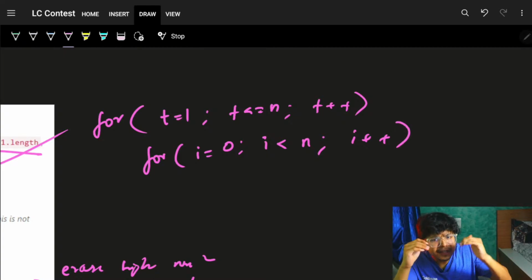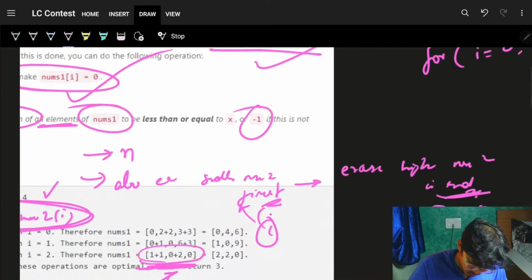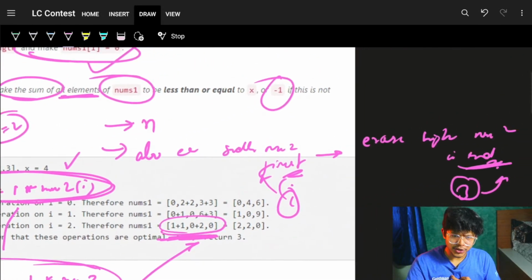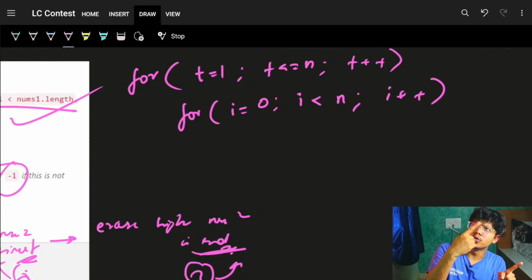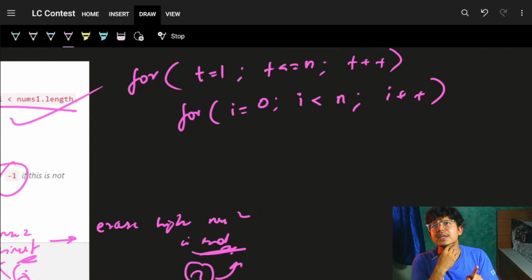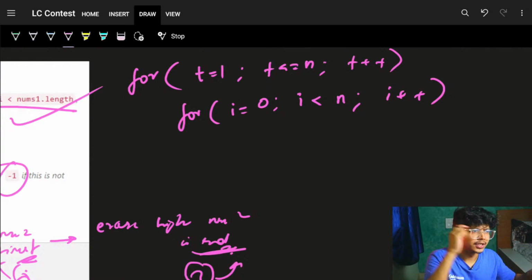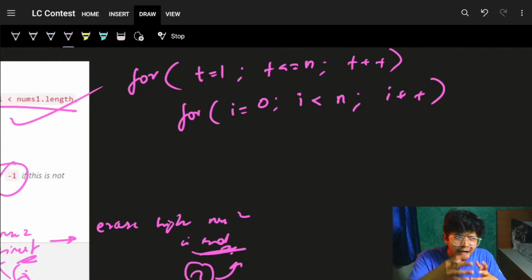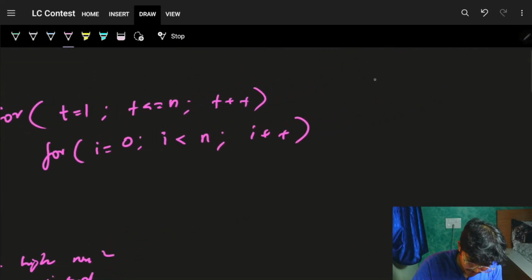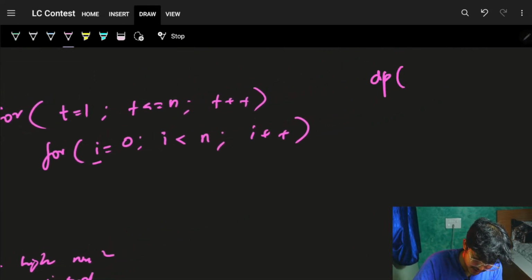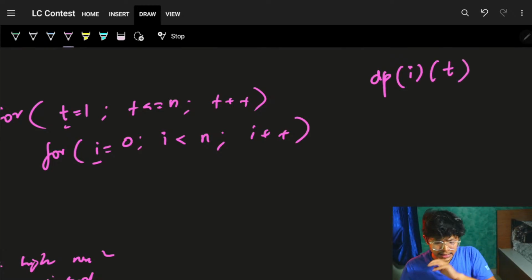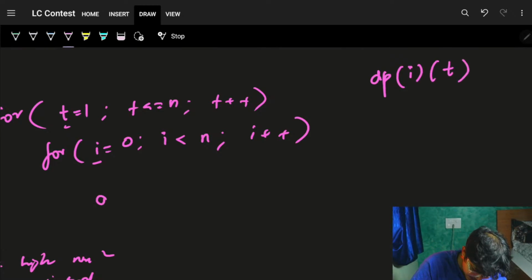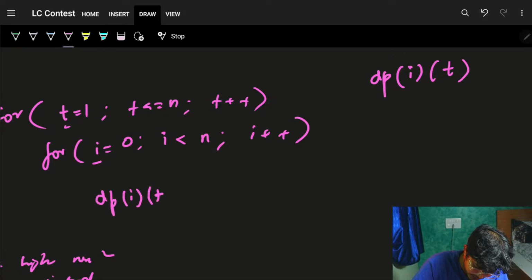Now, for every index, I know I have to use a DP, which means I have to do a memoization, or basically make something a DP state. Now for my DP state, if I'm using two variables, which are i and time, I can simply say my DP state is i comma t. Now great, my DP state is i comma t.